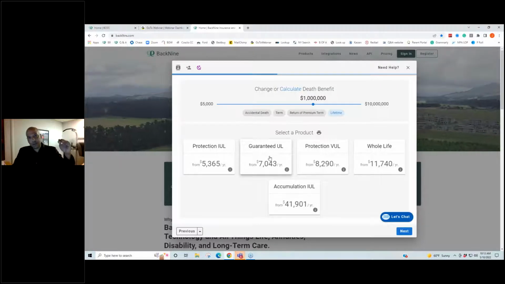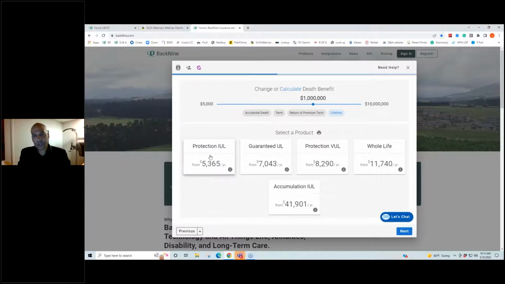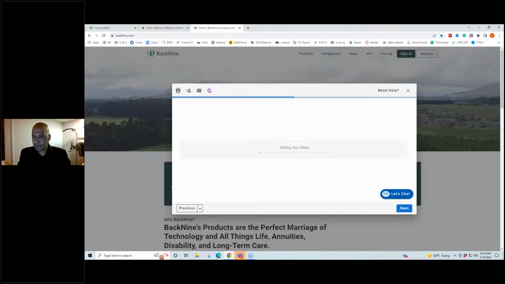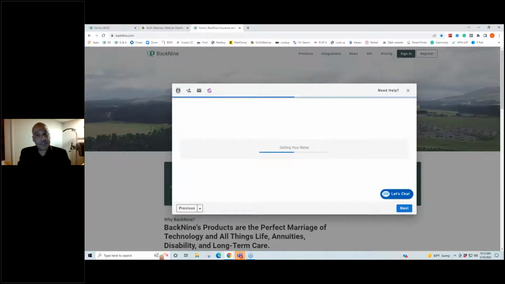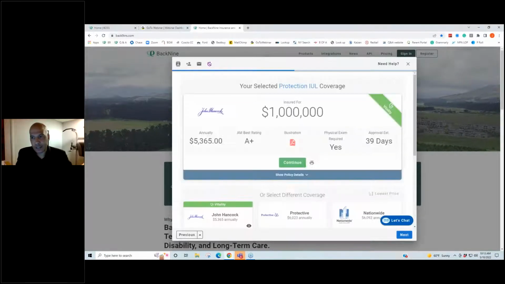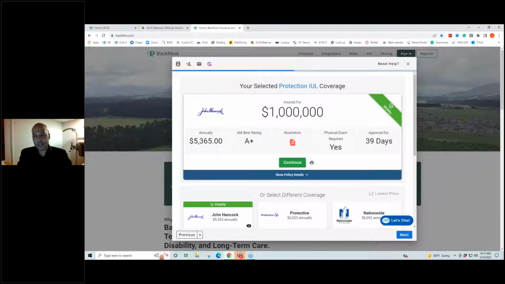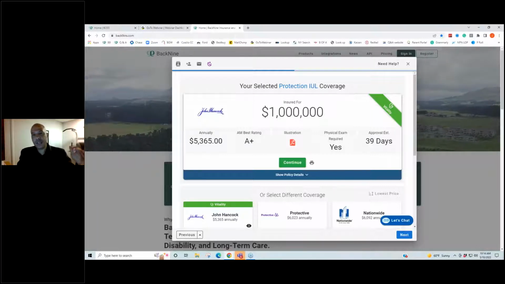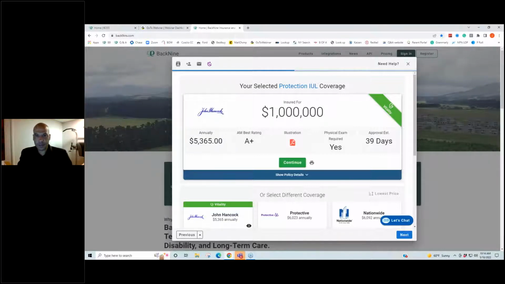Now we're going to keep going up a little bit higher. So now we're going to go with protection IUL. It's still a universal life policy. Now the biggest difference is that we have an IUL, or an index universal life. To keep it very simple, the way indexing works is these products have a cap and they have a floor. Caps are anywhere from 8 to 12% depending on the carrier. Then you have a floor of 0. It's based on the S&P 500. So whatever the S&P 500 does for that year, that's what you're going to get credited to your account.